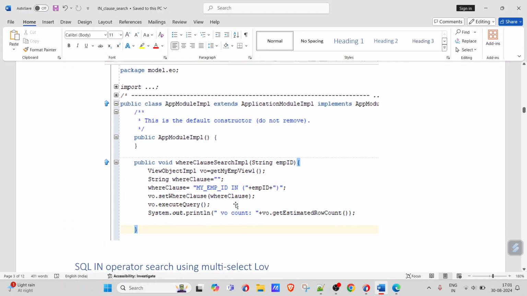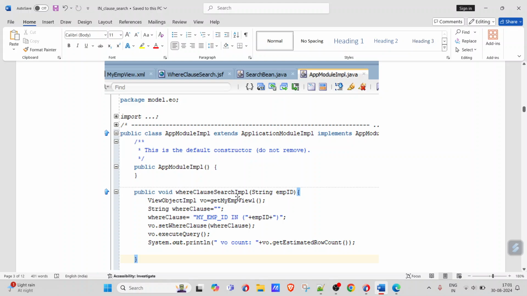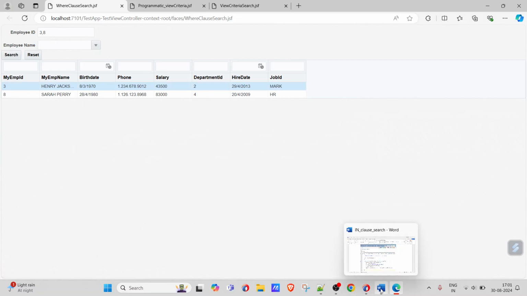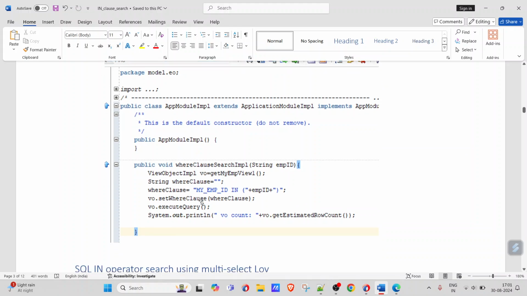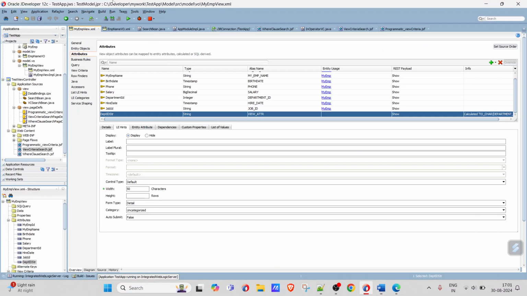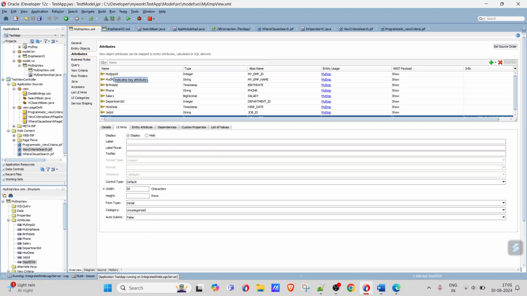So here we can have a simple logic where we call the view object. We can use the where clause here, where employee ID IN, and this is the comma separated value which will be returned from the UI. This will be the value whichever we are entering here. For example, 3 and 8, this value will be passed to the where clause method, and it will provide us the result. So this is for the one variable which we saw, that is the employee ID.